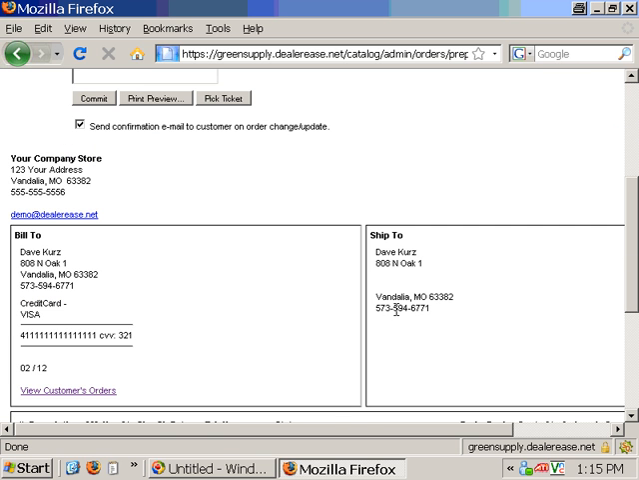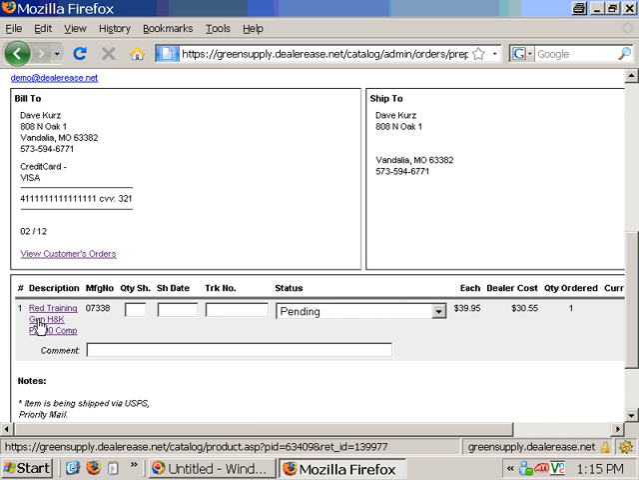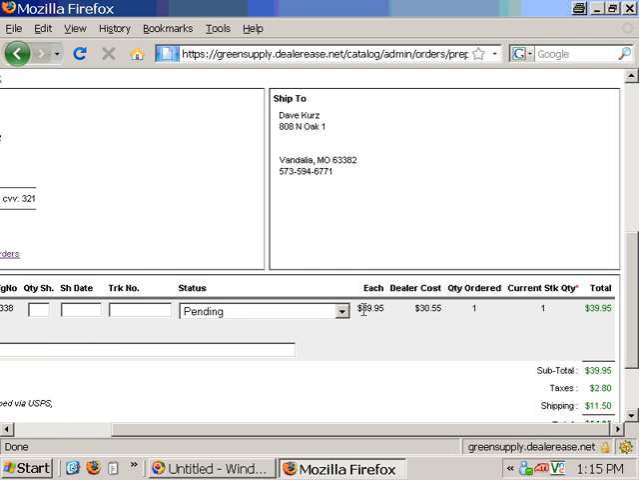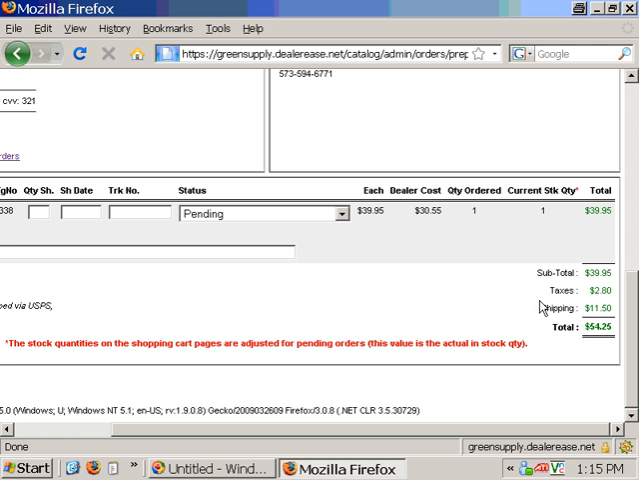So it's got the basic information, info about your store, who bought it, and where it's being shipped, as well as what was purchased, the manufacturer's number, as well as info like how much the customer paid for it, how much you're going to pay for it, the quantity ordered, and the current quantity Green Supply has in stock. If you look, there's also subtotal, taxes, shipping, and the grand total.